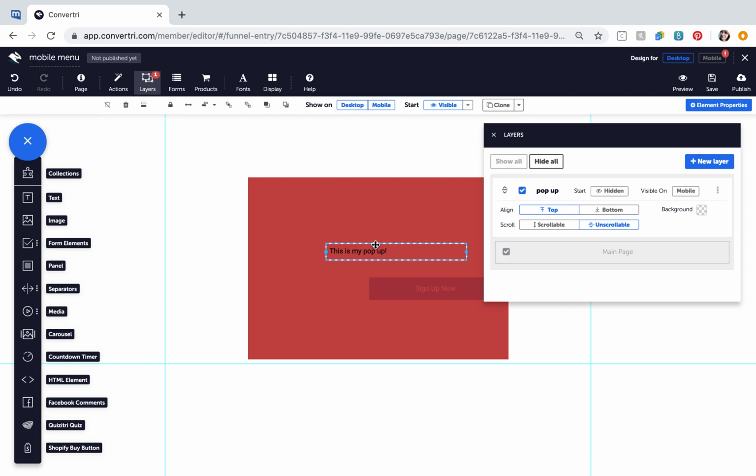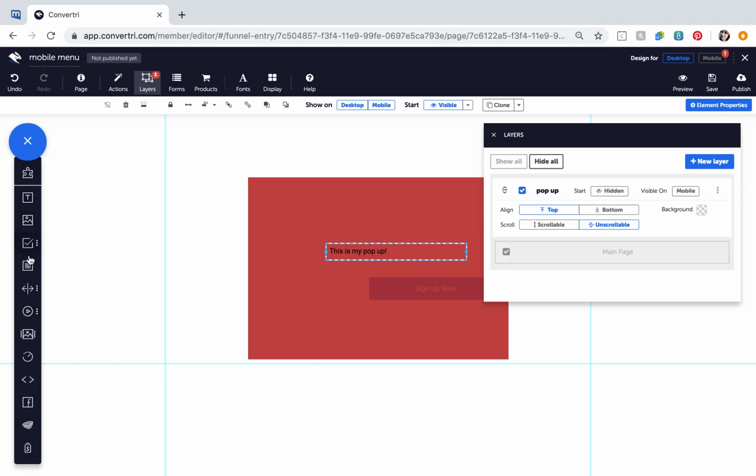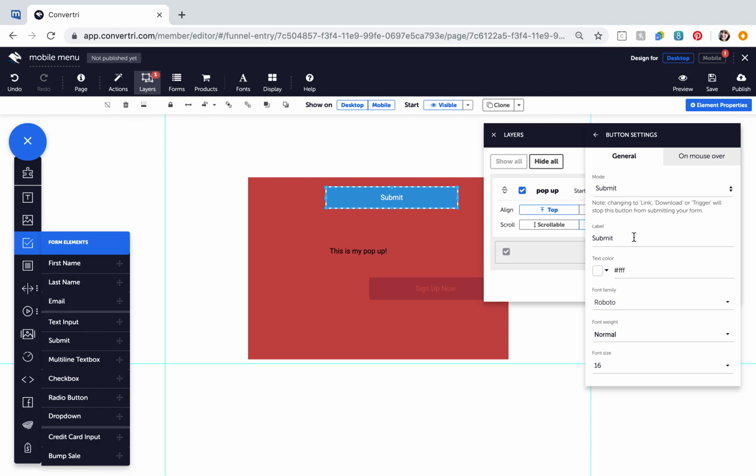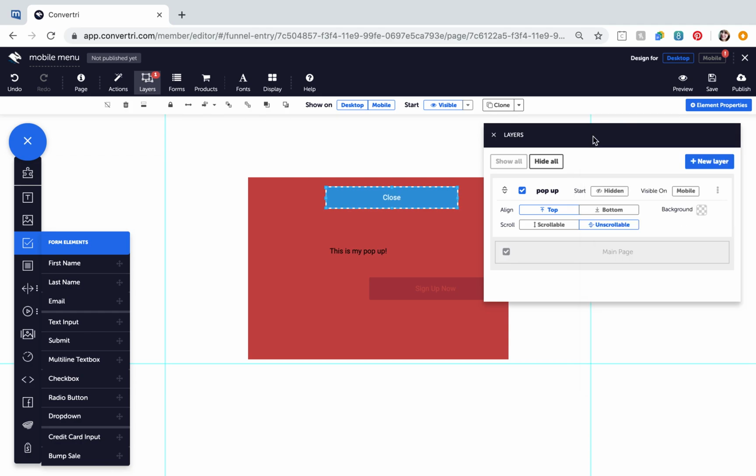Next, click or drag a text element or submit button form input element onto your page. Click inside the text element and type close, or if you have a button, click to select it and go to Element Properties, Button Settings. Then change the button label to close. Position it in the top right-hand corner of your panel, making sure it's contained within the panel.